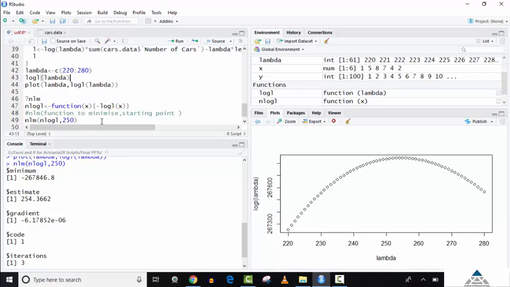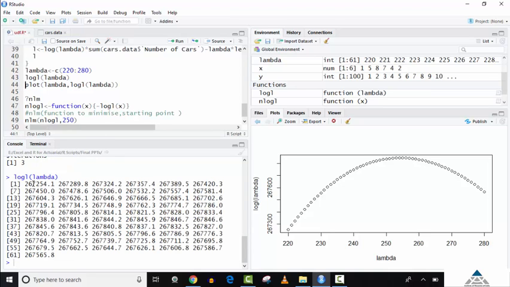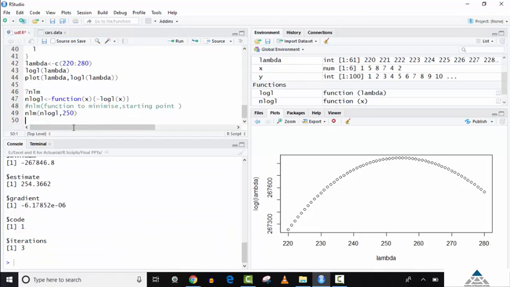254.3662. You can see when we had run this also, at 220 it increases, and after this point it will start falling. After 267,846.6 it has started falling again, and when we run this you can see that the value is also 267,846.8. So the NLM function helps us find the MLE in R, which basically uses the negative of the likelihood function, because NLM minimizes the function that you pass through it, and if we minimize the negative of the likelihood function, we are in effect maximizing the likelihood function.